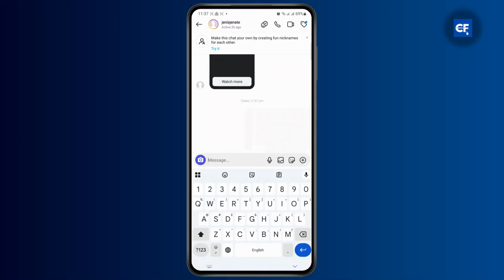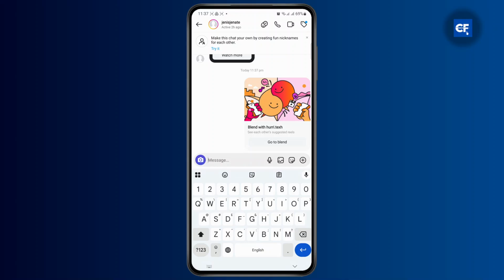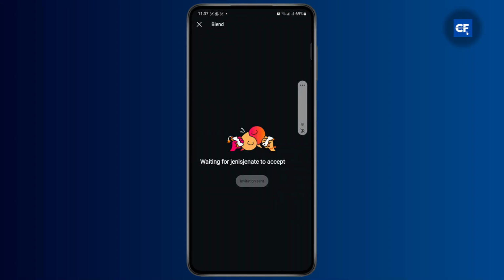Tap on invite, and once they accept your invitation, you can go to blend and start watching reels. Once they accept your blend, you should be able to get the same reels in the same order in the new blend feature. That's it for this video.